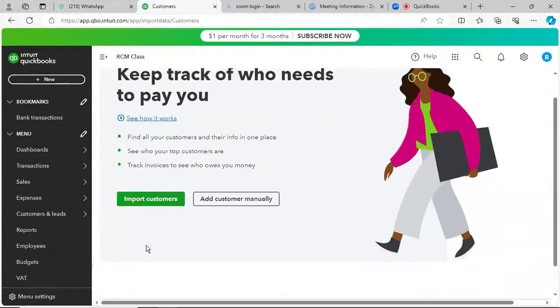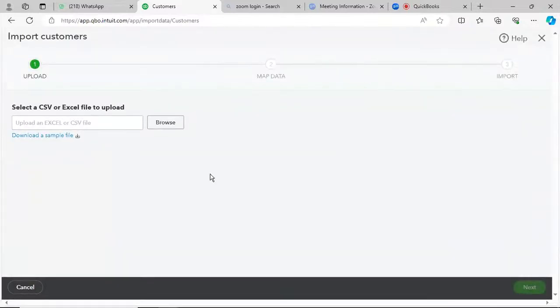I'll click on import customers. That lands me here. There are three activities that I need to do. Number one, I'm supposed to upload a list of my customers. Number two, I'm supposed to map the data that I'm bringing in. That is to ensure that it matches the template that has been provided and it matches what QuickBooks requires. And number three, I need to import the final list that I have mapped.